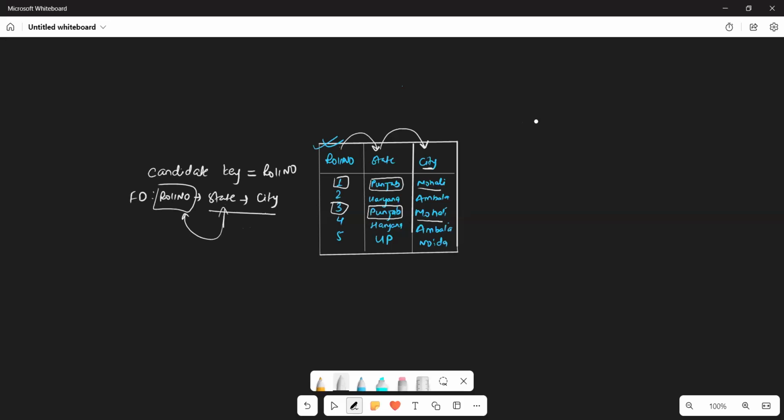This is clear. Here roll number is my candidate key, so the prime attribute is my roll number. Non-prime attributes are state and city. Roll number is the candidate key and it is determining a non-prime attribute, this is totally valid. But the problem is that the state, a non-prime attribute, is determining my city, which is a non-prime attribute itself.